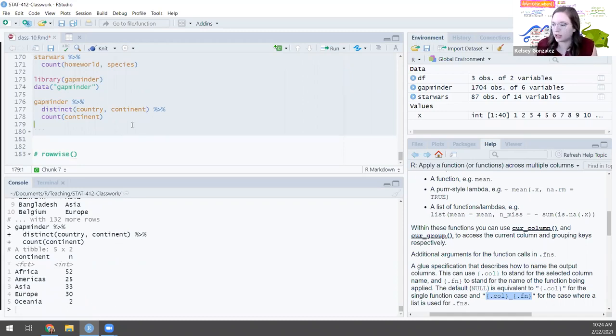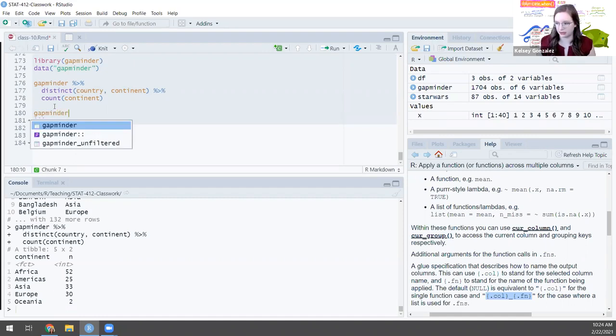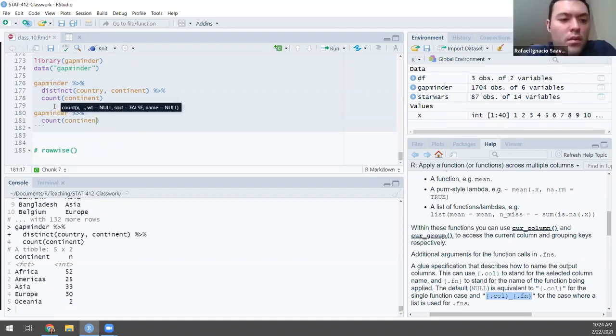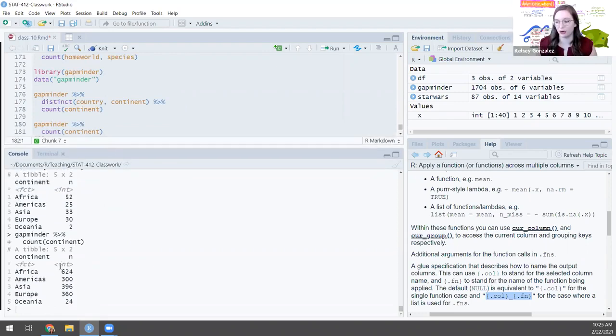So I'm just giving you that as an example of other instances where you could use distinct, because in this case, we had a bunch of repetition because this was a longitudinal data set over many years. What about if you do count continent without the distinct? That's a great question. So if I do Gapminder count continent, you can see now I have 624 rows in Africa because I didn't first weed out all of those duplicates, when really there's only 52.